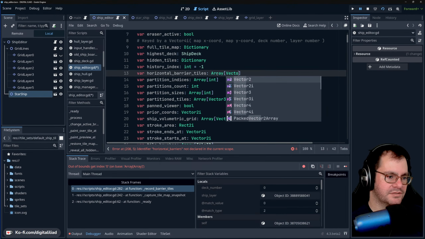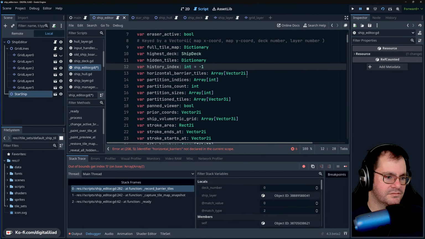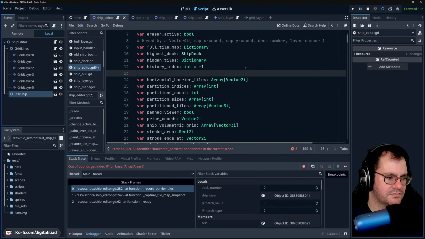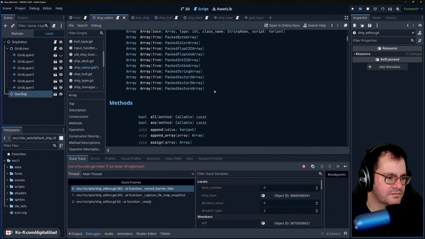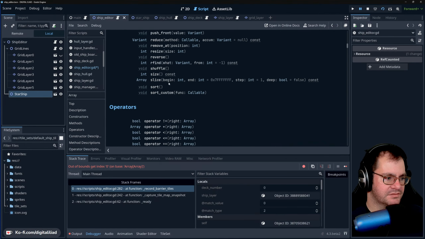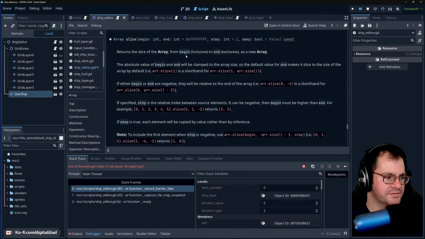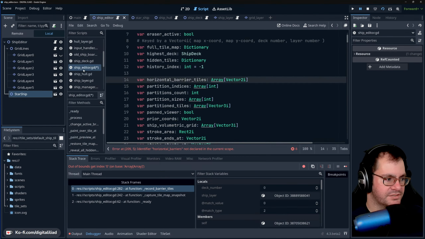It would be an array of Vector2i. Well, then I'd be slicing all the time. Slicing probably makes a copy and returns a new array. Yeah, we don't want to be slicing constantly. That seems like bad form. Whatever, we're just gonna use a dictionary.